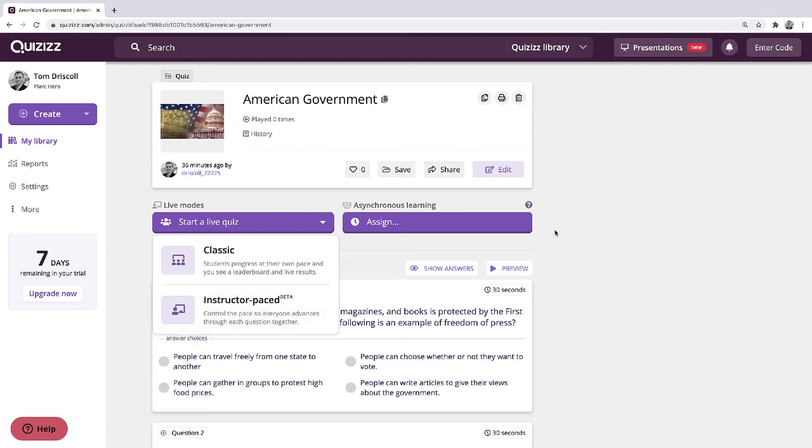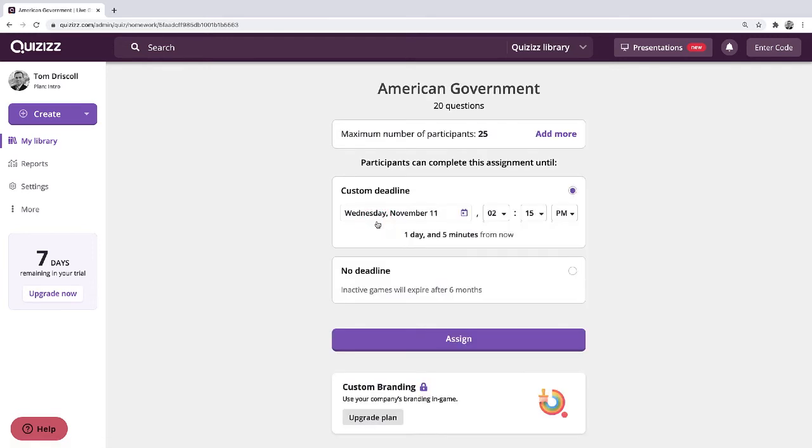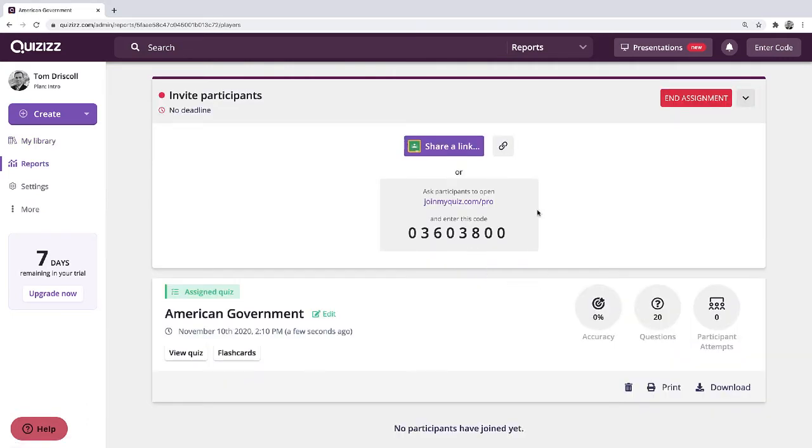The other option, and this is the one that I'm going to show you how to do, is the assign. And what you would do here is choose the deadline for it, if you chose to have a deadline. If you want no deadline, you just click there. And then once you click the assign button, it's going to give you a share link.